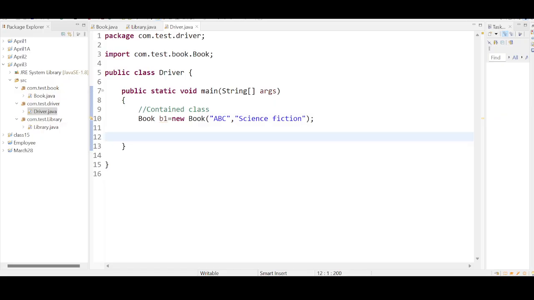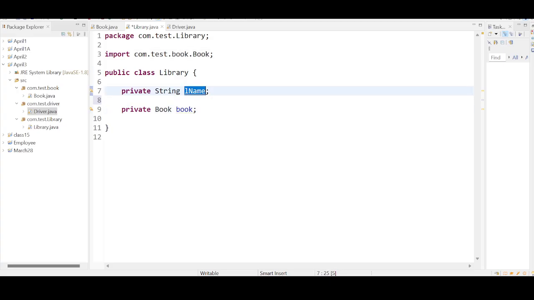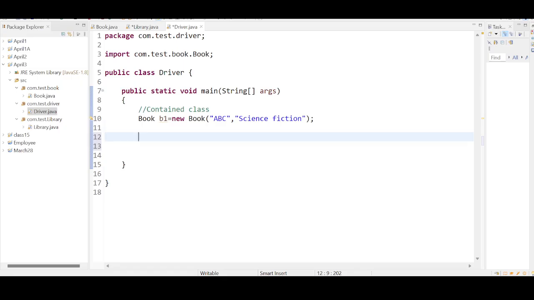So now we have successfully created an object for the book. Now let us see the library class. The library is expecting two instance variables, a name of the library and the book. In the driver class, I am creating an object for library: Library L1 equal to new Library. I want to import this.